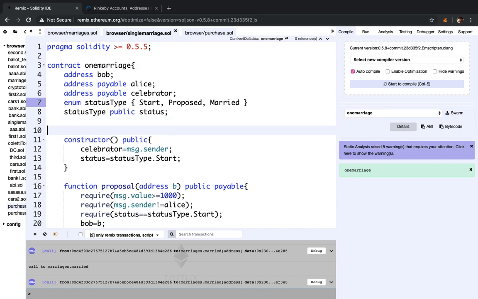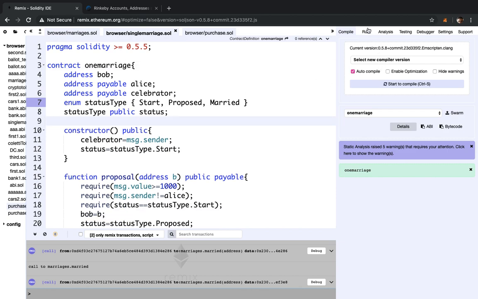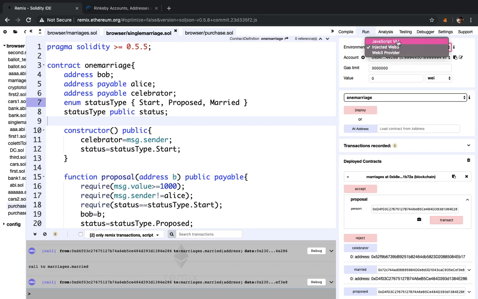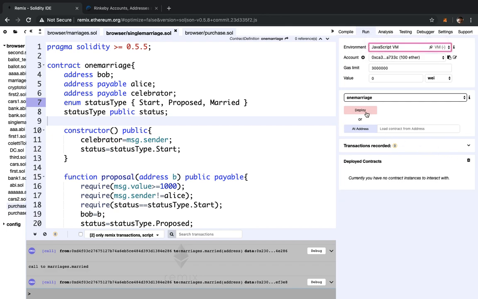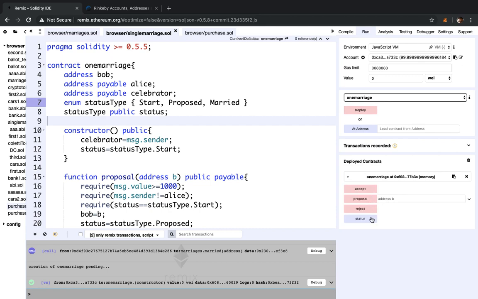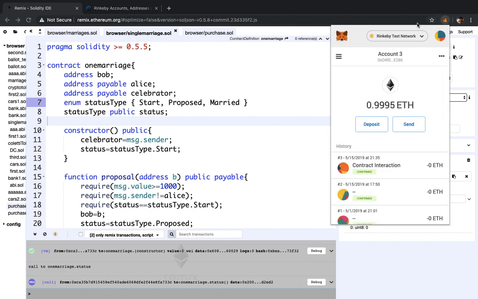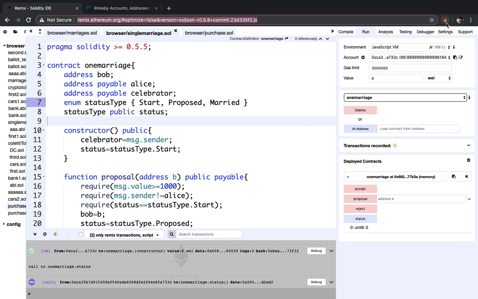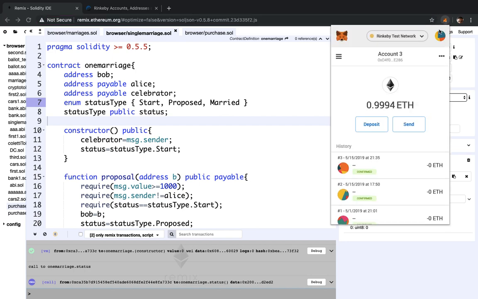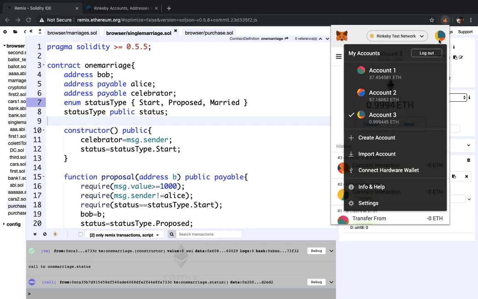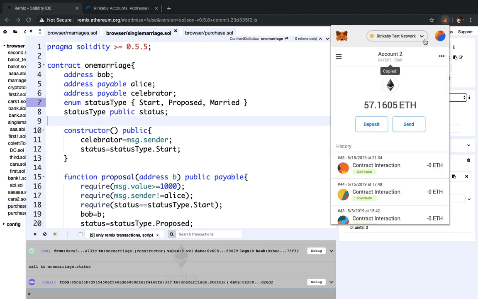I try it just on JavaScript virtual machine. I deploy it. Okay, it's here. Status 0. Let's switch to account 2. So I deployed it with account 3. So account 3 is a celebrator. Account 2 will be Bob. So I copy the address. I switch to account 1, which is Alice.